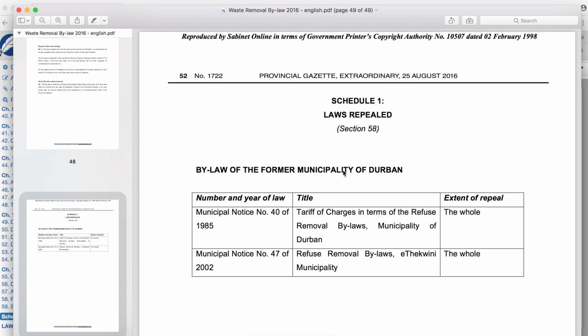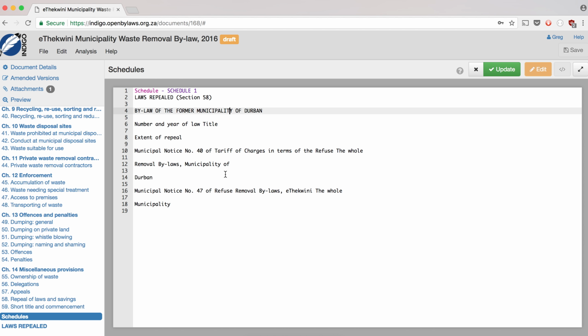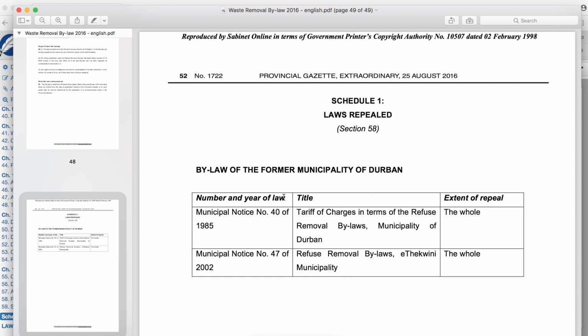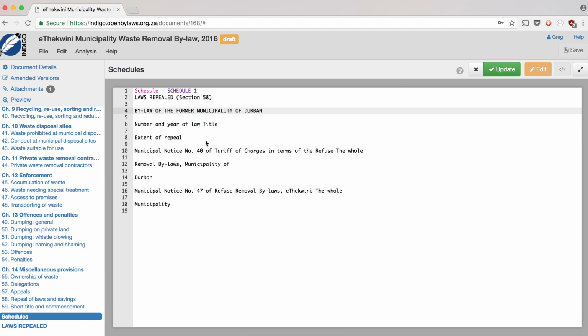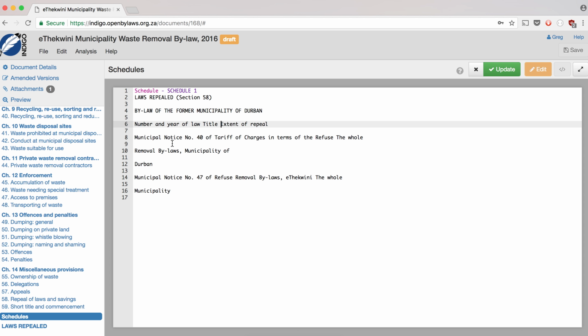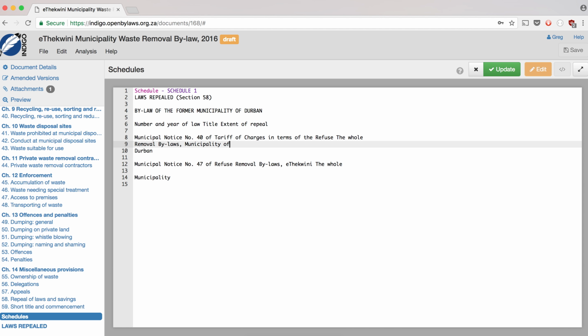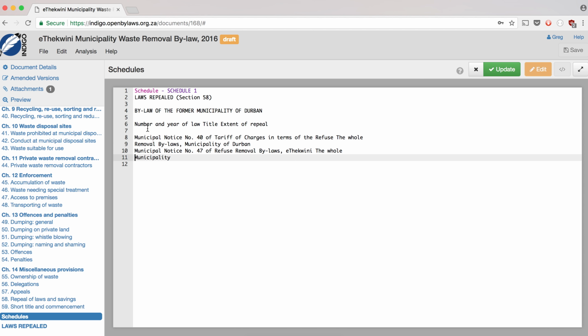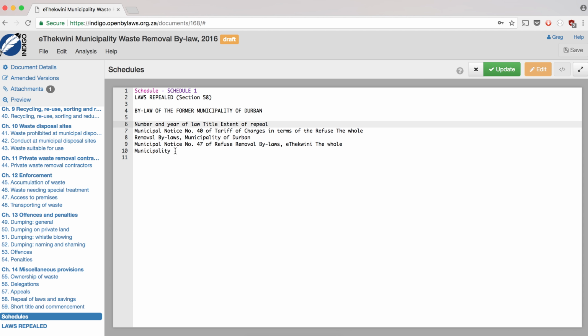That's that heading there. Now we want to turn this into a table. The easiest way of doing that, you can see it's got some things a little wrong: number of year, title, and extent of repeal. What I'm going to do is put those on the same line. I'm going to pull all of these together, and I'm going to show you a little trick to make this a bit easier. So that's roughly the table. It's not quite correct, but we'll edit the table in a second.